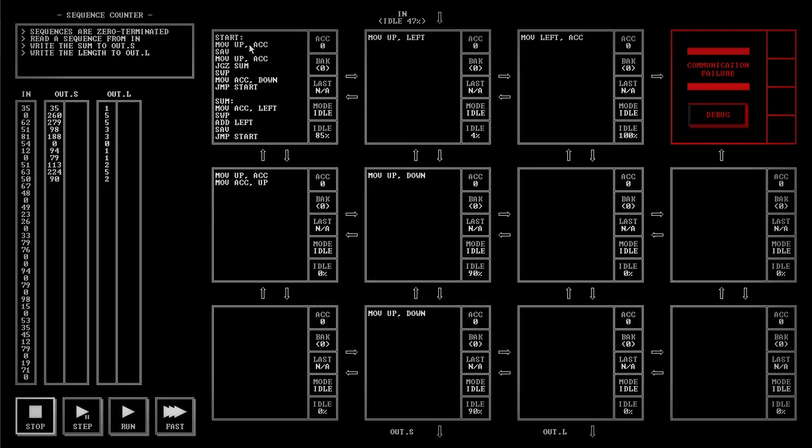Move up left. Right. To ACC. Save it. Was anything I was saying earlier comprehensible at all? Why did I want to move that over here?